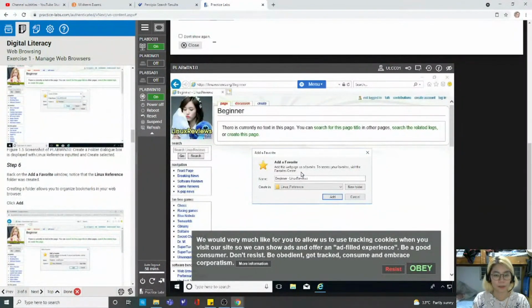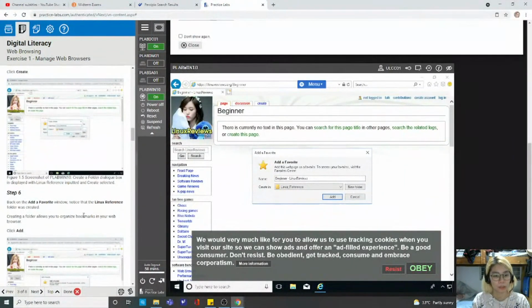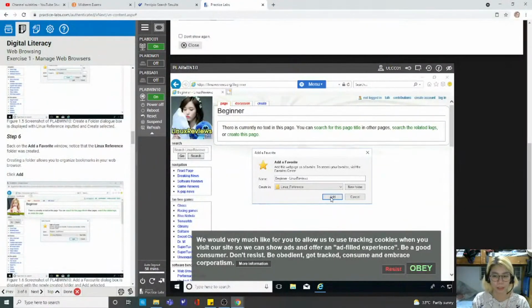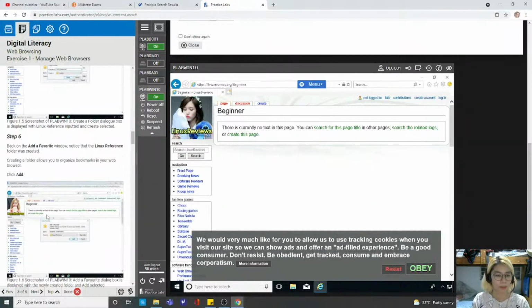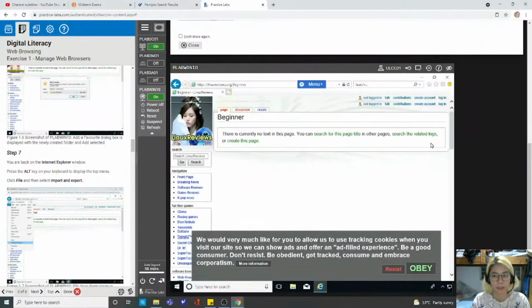Let's click the add a favorite. Back on the add a favorite window, notice that the Linux reference folder was created. Creating a folder allows you to organize bookmarks in your web browser. Click add. Press Alt again. Then click File.